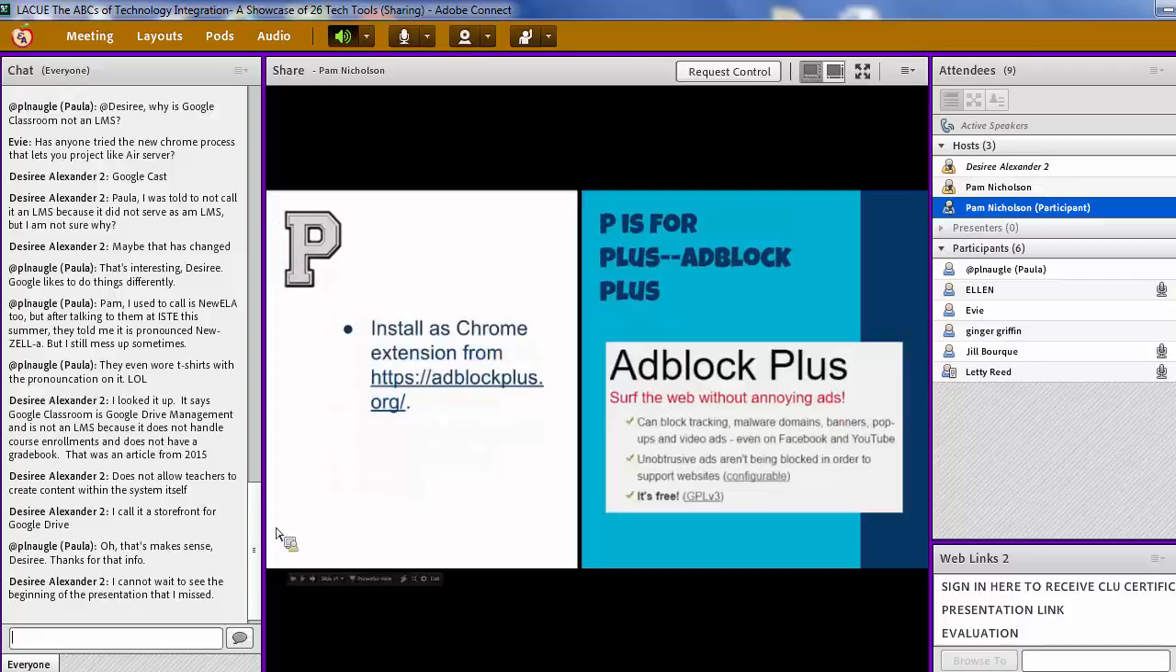P, don't laugh at me, I'd already used A. P is for plus, AdBlock Plus. Guys, if you're a Google user and you don't have AdBlock Plus installed on your computer as a Chrome extension, you want to be able to do it. I love it because even like some of the sites, I realized today when we were on my Chrome browser and I went to the first one with you, the app review one, and all the IXL advertisement and everything came up. AdBlock Plus will take that away.